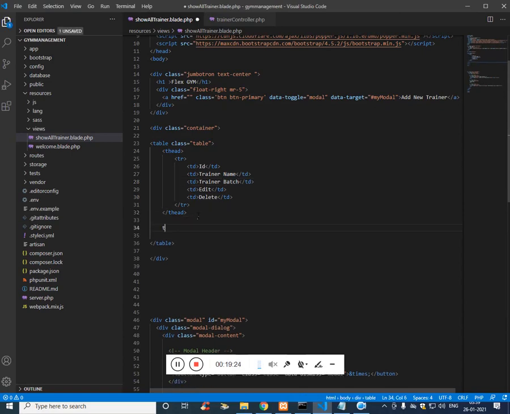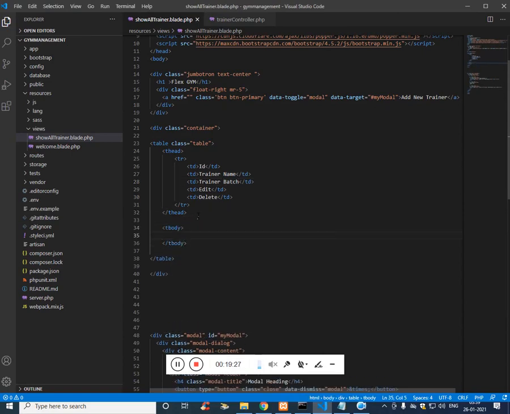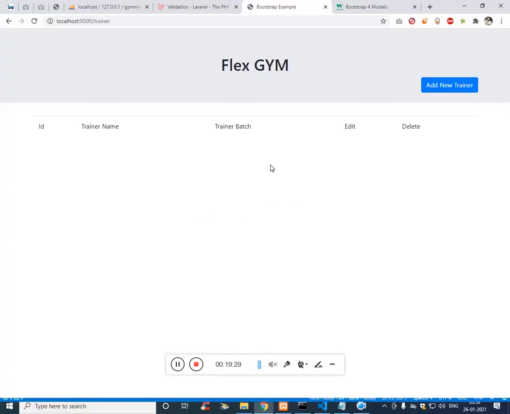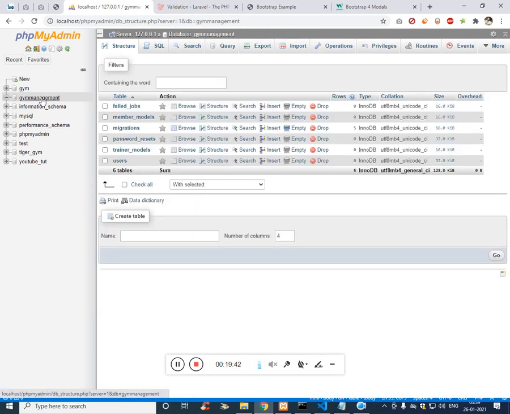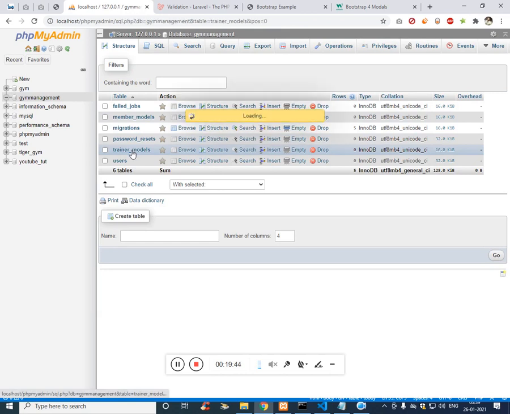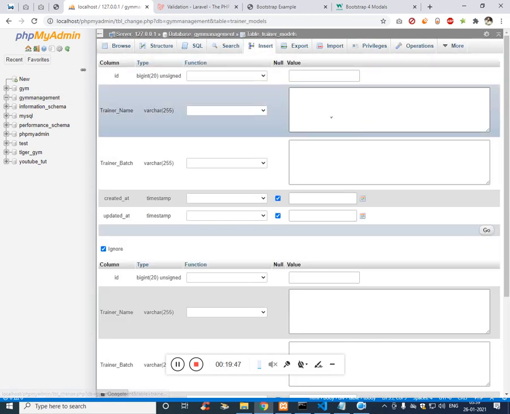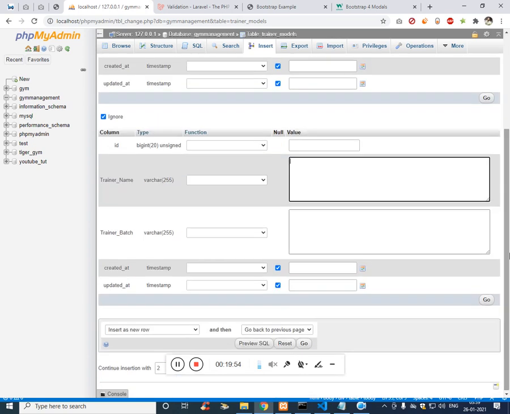Now we have tbody, and here we'll use the foreach. So we'll show some duplicate values. To get some duplicate values, we have to insert some values into the table called trainer model. Click on insert. Let's insert two values. The first one is Vishal, he is for morning, and then we have Shubham, and he is for evening.